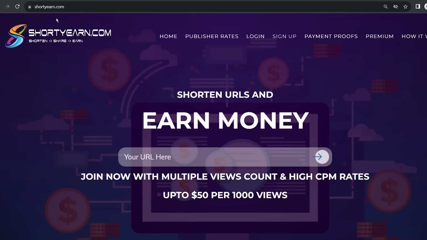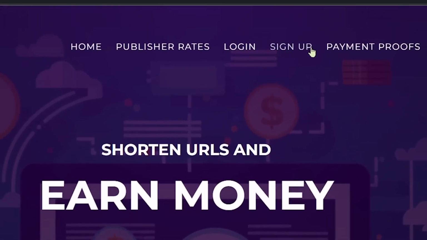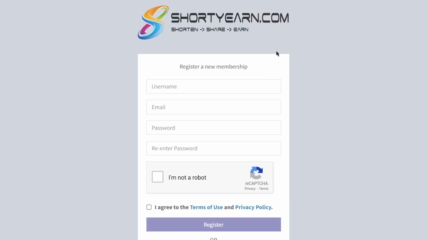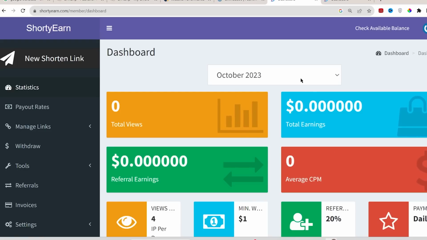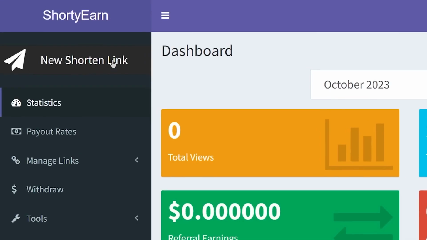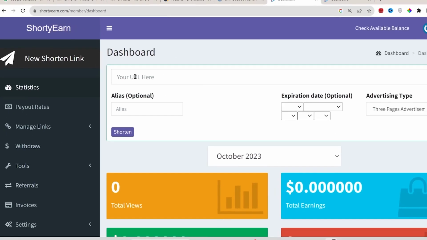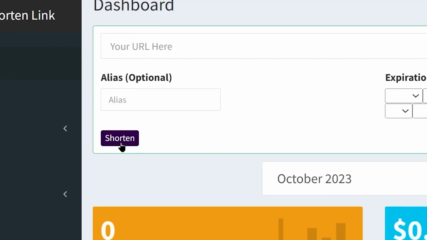So just go to shortyearn.com and then you just want to click on sign up for an account. It's going to take you to this page where you can create a brand new account. So once you log into your account, this is how your dashboard will look like. Now, I want you to click where it says new shorten link. And it's going to show you this box here where you can paste your CPA affiliate link and shorten it by pressing the shorten button right here.